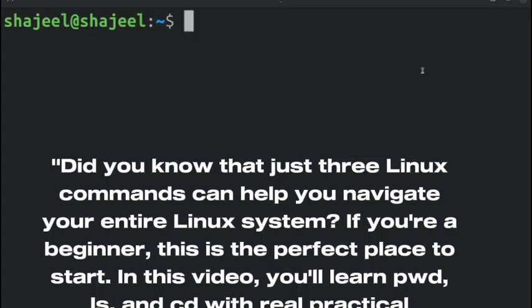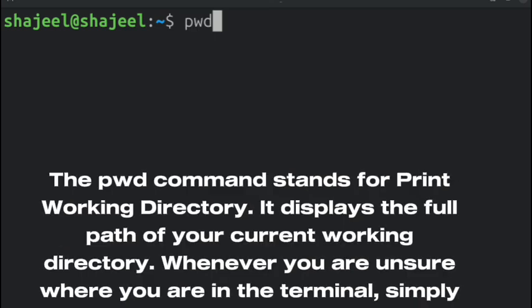Did you know that just 3 Linux commands can help you navigate your entire Linux system? If you're a beginner, this is the perfect place to start. In this video, you'll learn pwd, ls, and cd with real practical examples. Let's get started. The pwd command stands for print working directory.